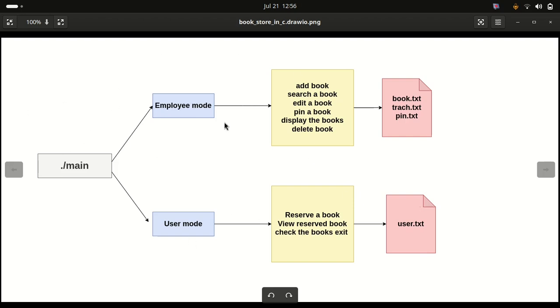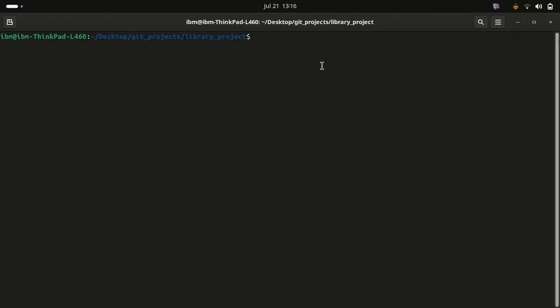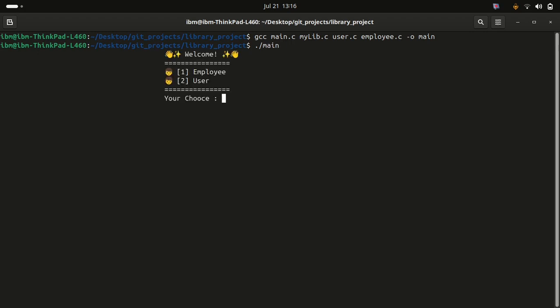So now let's run the program. Now let's test the program. We can compile the program by typing this command, and we're going to run it by typing /min. So we have two modes. This is the first mode. Okay, this is loading.